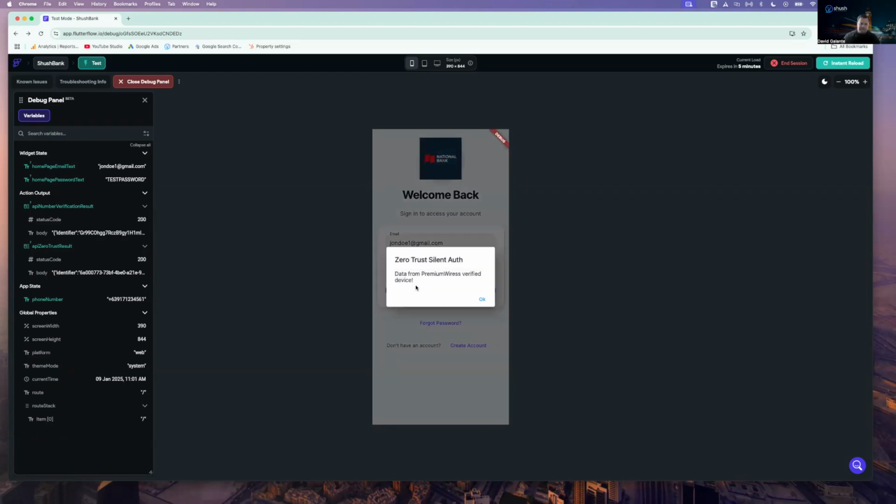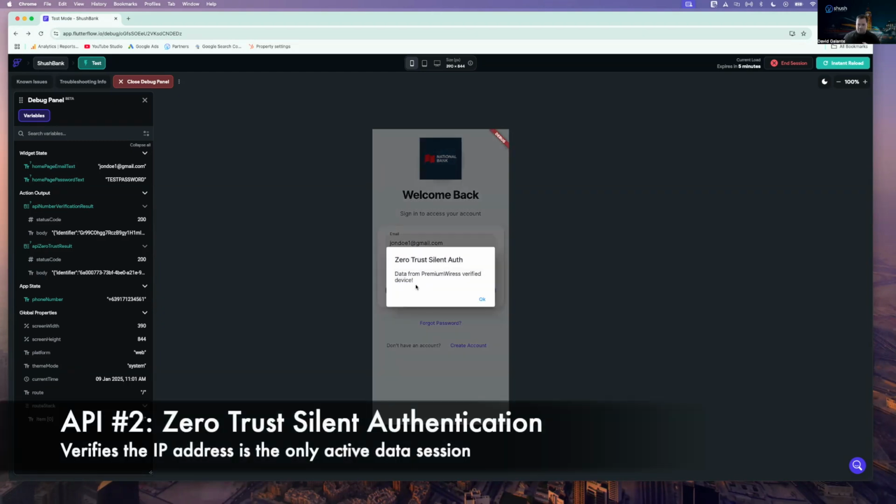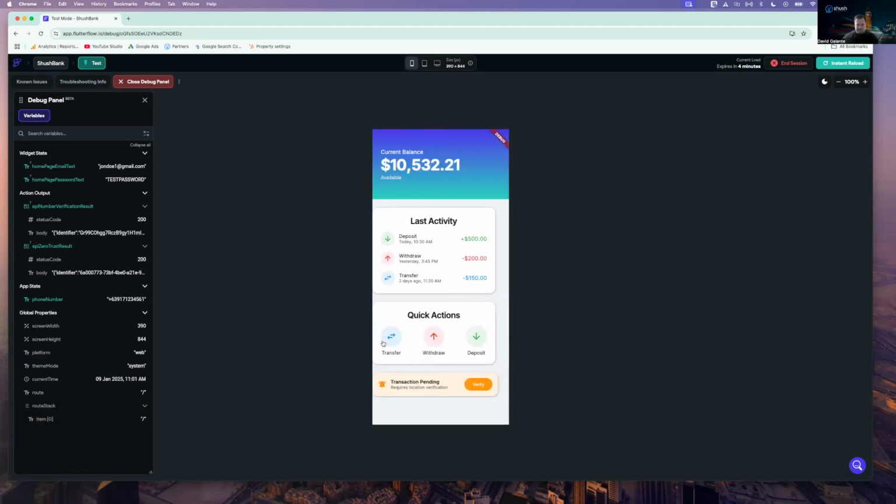The second level of authentication is what's called a zero trust silent authentication method, where we pass along the IP address of this current session to Premium Wireless through the CPaaS provider's API, and then we use the Shush API into the Premium Wireless network to confirm that this is the only data session that is active.